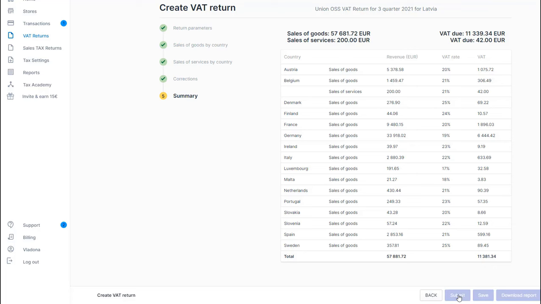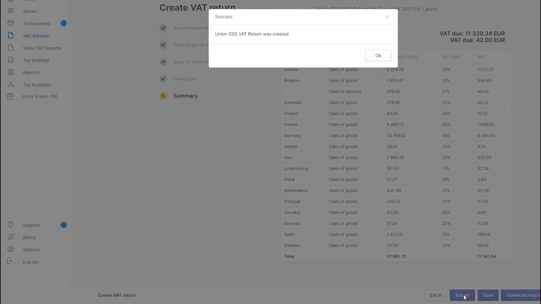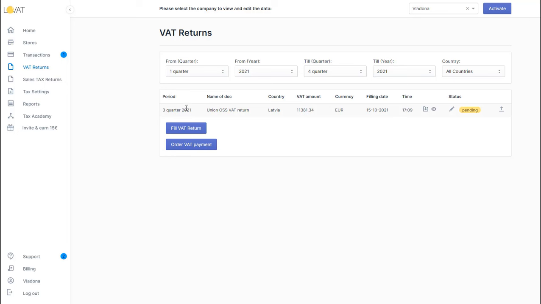After choosing the Submit option, you'll see a message that your OSS return was created, and in the VAT return section, you can see this return in a pending status. The status will change to submitted once the OSS return is processed both by our team and tax authorities. You will get a confirmation of submission uploaded to your account and available for download.